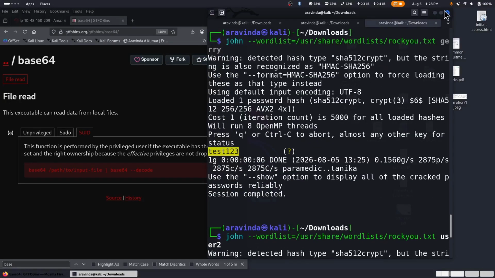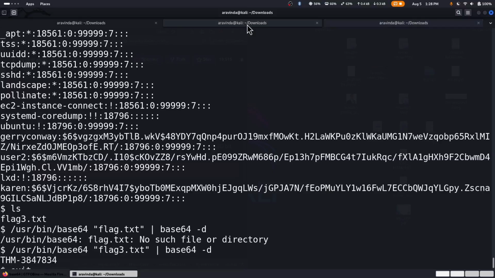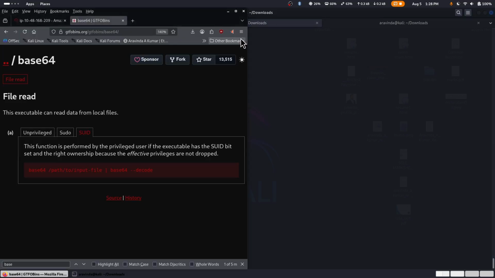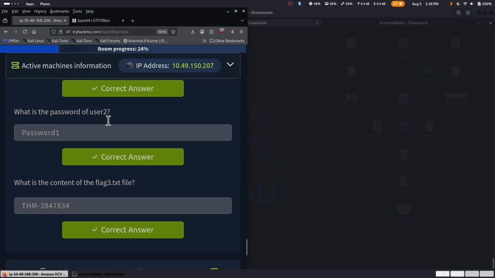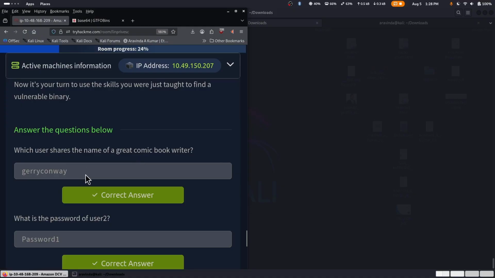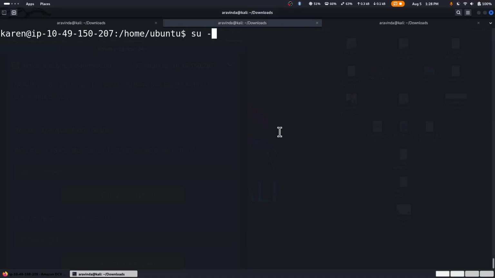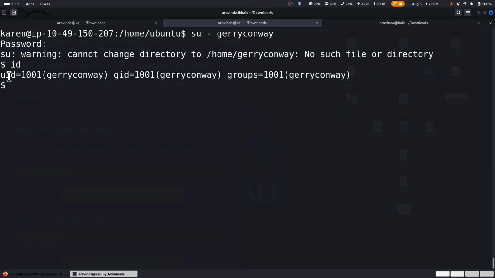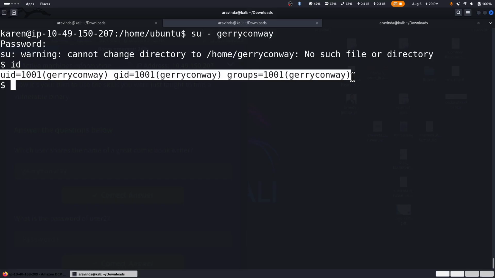Let's copy this and let's do switch user - what is the name of the user again? So this particular user, and let's paste in the password, and we get id, we get that particular user ID as well.